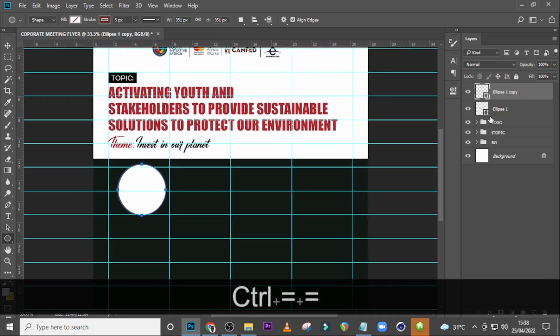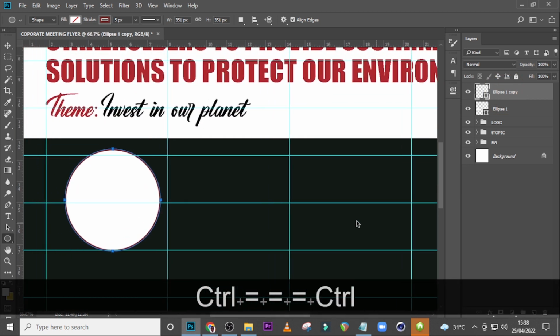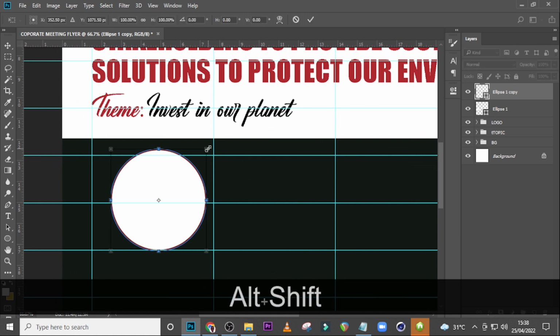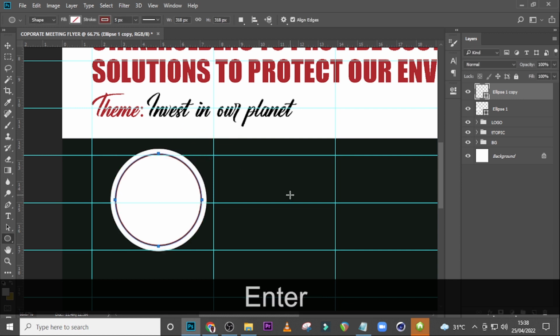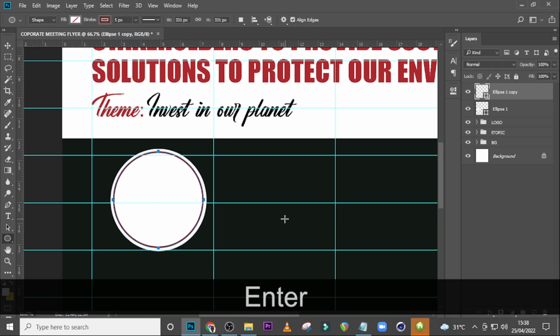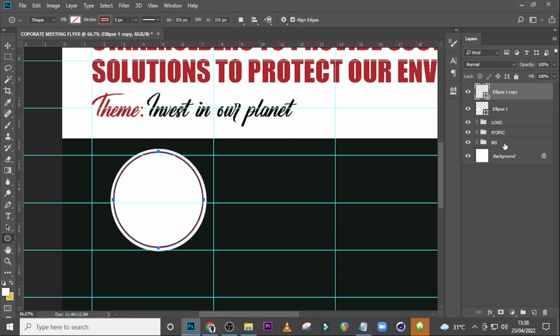Now I want you to zoom in a little bit, and then Ctrl T to transform it, and then let's hold shift and alt at the same time, and then let's resize it in a little bit. I think this is too much. Let's drag it out a little bit more, something like this. Now I think this is great. This is great so far.